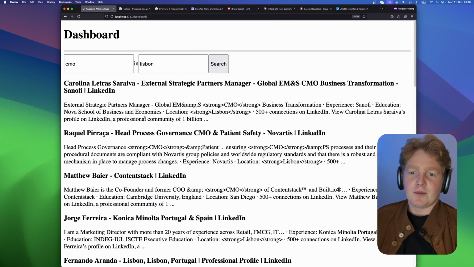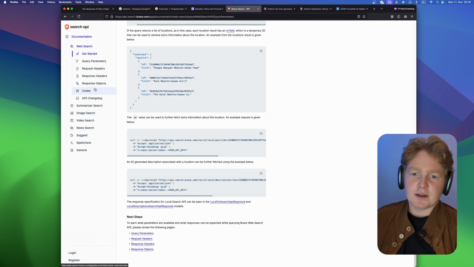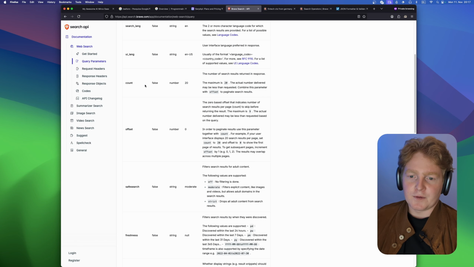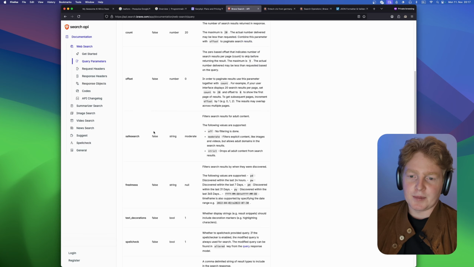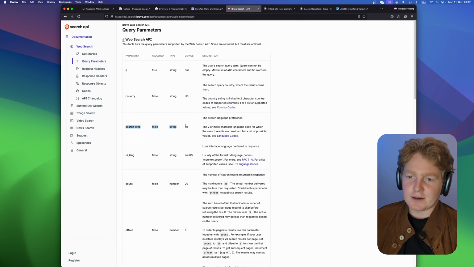I think one more thing we can do here is set how many results we want. We could fetch more with the offset parameter. Search language, I think that could be interesting.